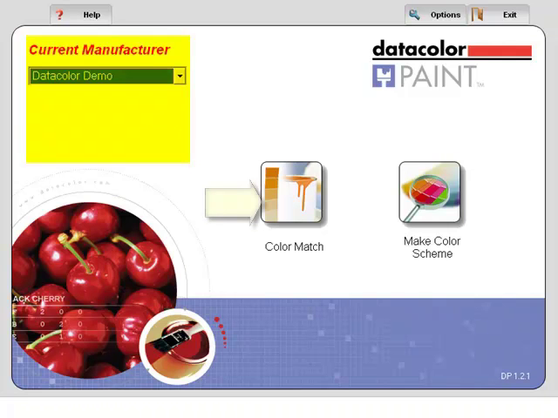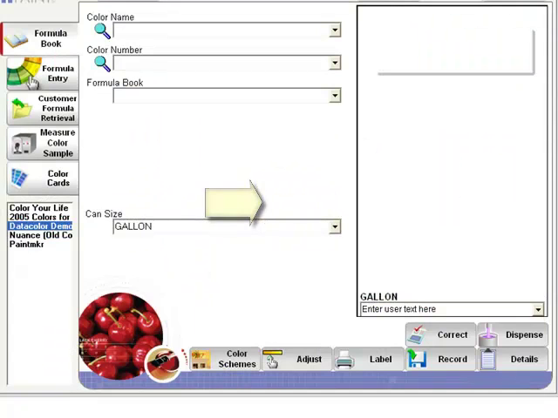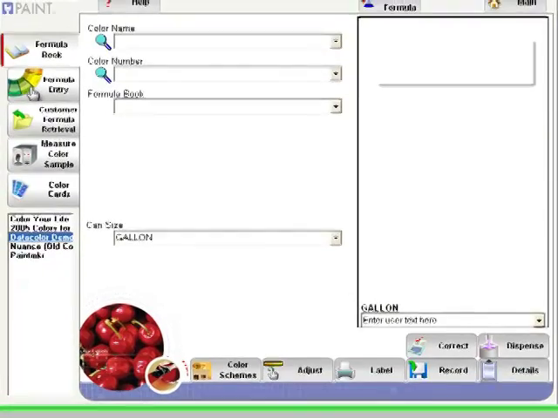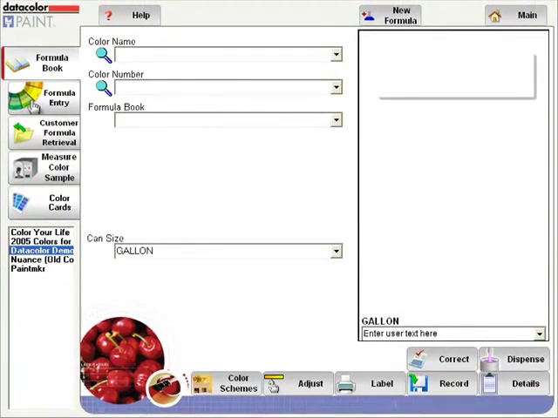Let's enter into the color match portion of the program. The system enters into a screen that has tabs across the top and down the sides, as well as a small window in the lower left-hand corner. The window in the lower left-hand corner is a listing of manufacturers that allows you to change manufacturers within the color match section without having to exit to the main menu window.